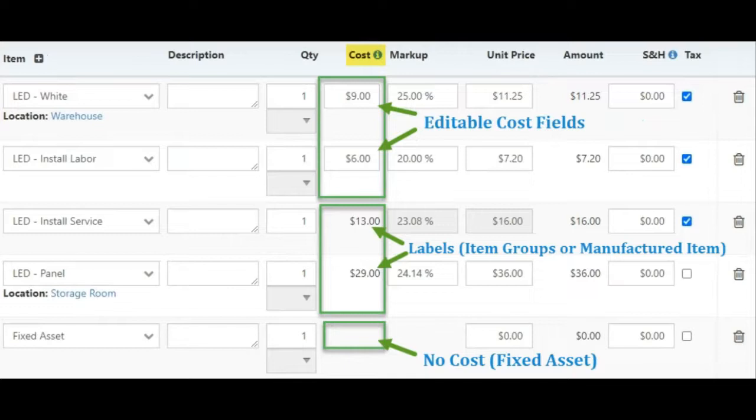With this feature enabled, you will see that the cost will display a little differently depending on the item type on the sales order or invoice. The item cost can be edited or updated for items that are inventory, non-inventory, and service type items, as those are the only items being loaded on the purchase order when creating it from a sales order.